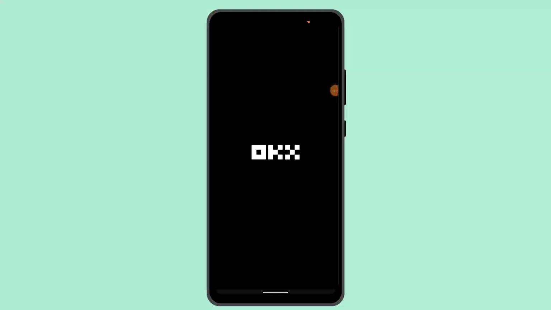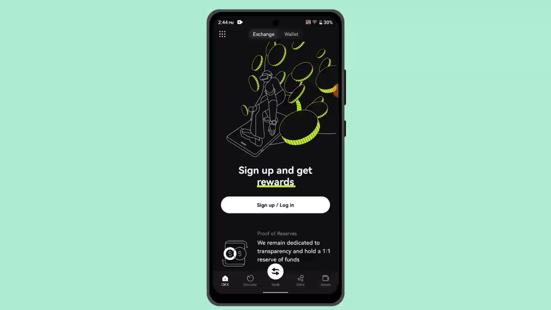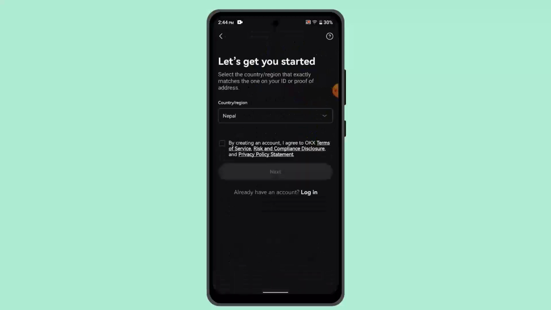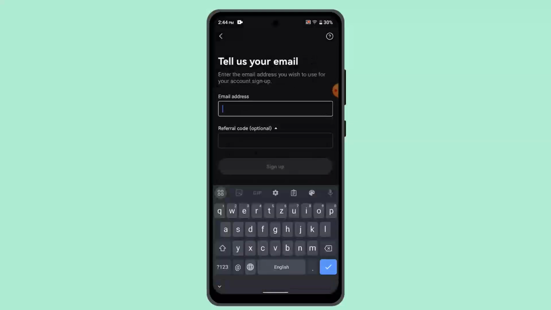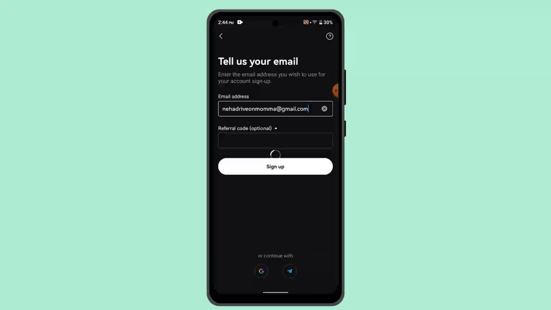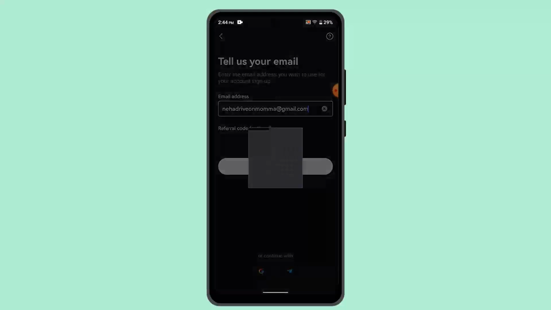When the application is completely installed, click the open button and now you can start creating your account. So here you could press the sign up or login button and select the country of your residence, and make sure to mark the terms and conditions and click on confirm. After that, you need to enter the email address that you wish to register with. You need to press the sign up button. You could also create your account with Google as well as Telegram.